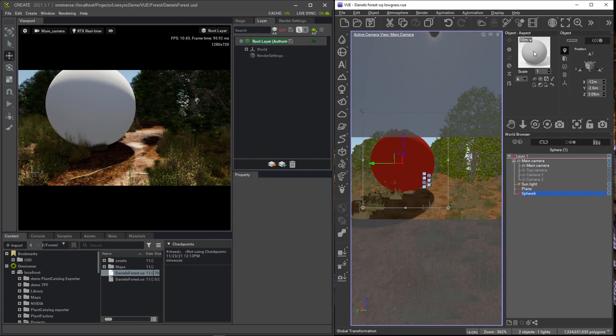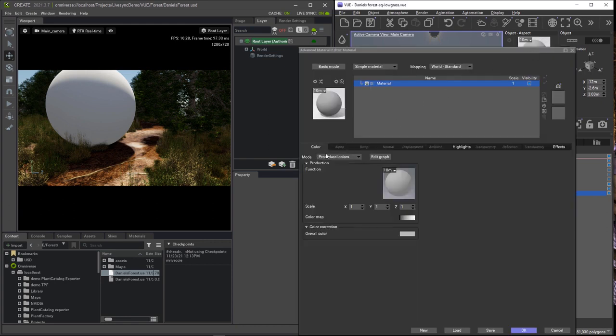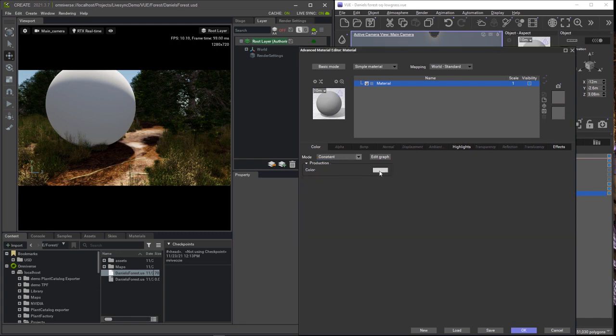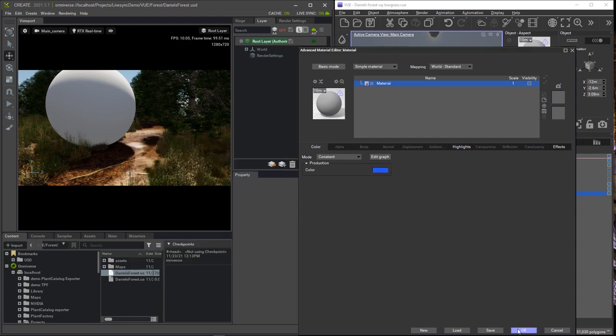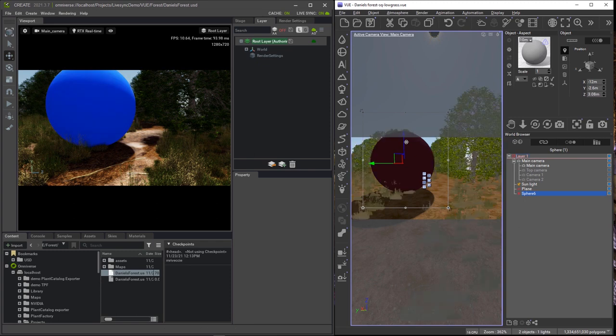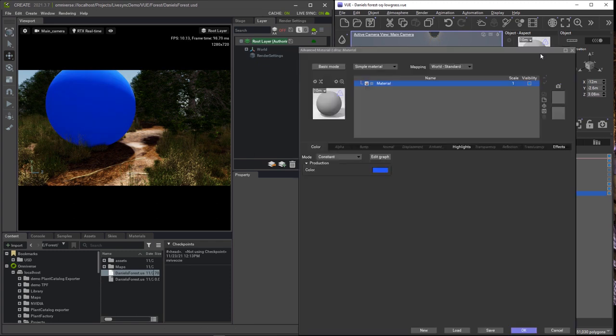I'm now going to edit the material, change from procedural color to constant, and change the color to something more bluish. Now, I can also change the material from simple to PBR. And let's add 100% metalness.